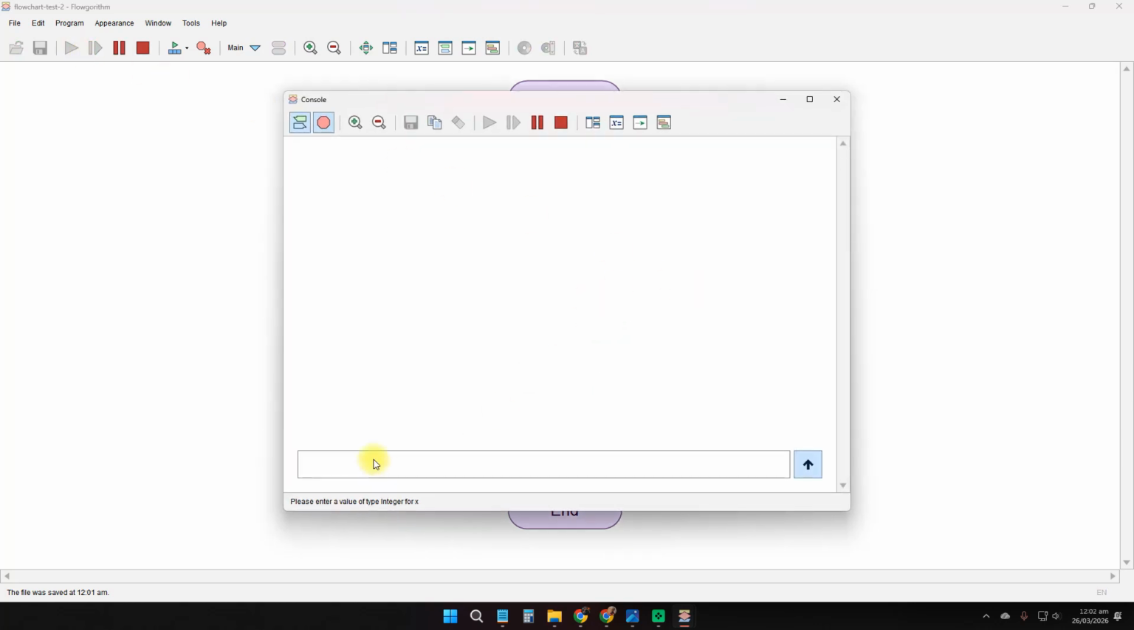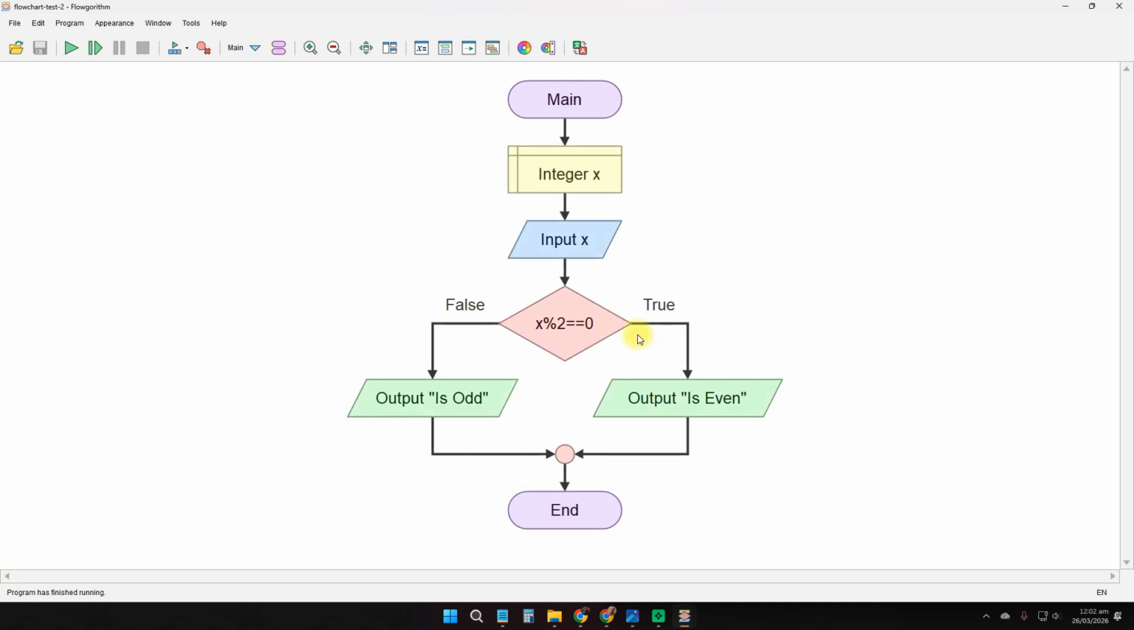So maybe I'll do a part 2 and then I'll create a complex program with this application. So that is it.